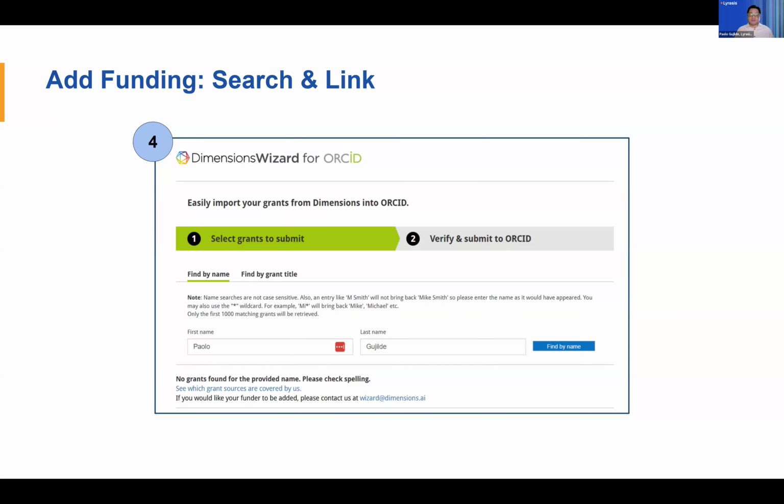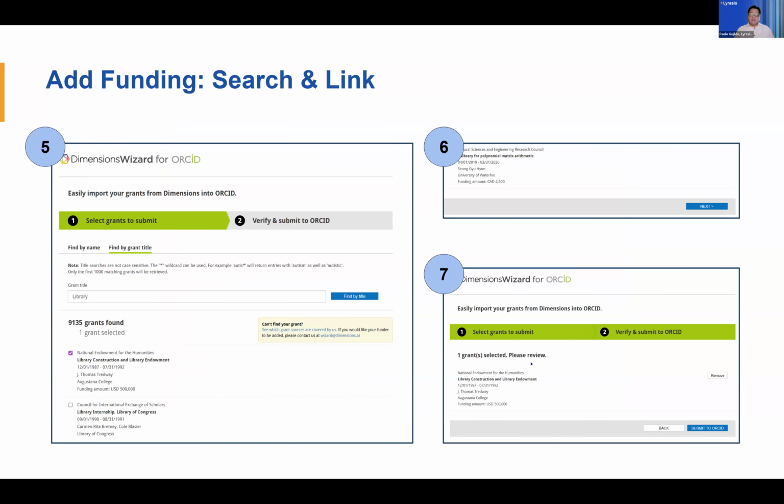You could also search by a grant title, for example. You could even search for something like library, if that's the field that you are related to or that you have received grants from. So you can search by grant title as well, or search by your name. In this case, let's say I search for library, and there's a funding that I received years and years ago.